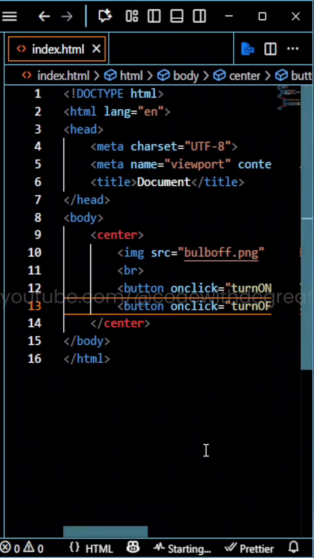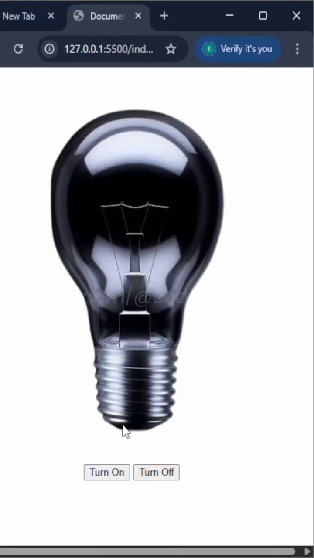Okay. So let's run this so we see the outcome of the output. Now you can see we have this bob_off here on our web page. And we have this turn on and turn off button. You can see we have these two buttons.